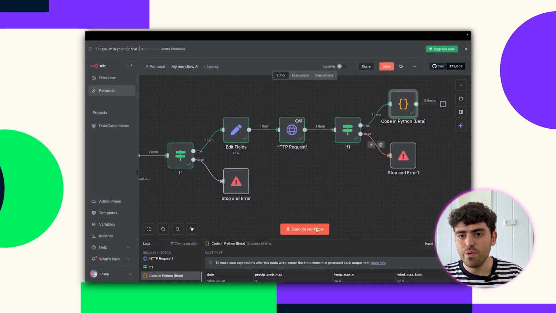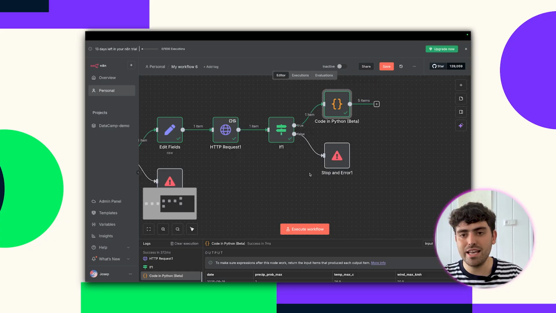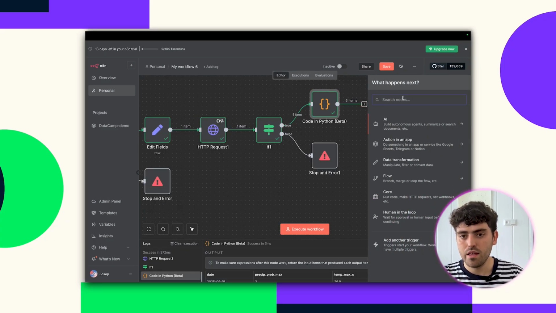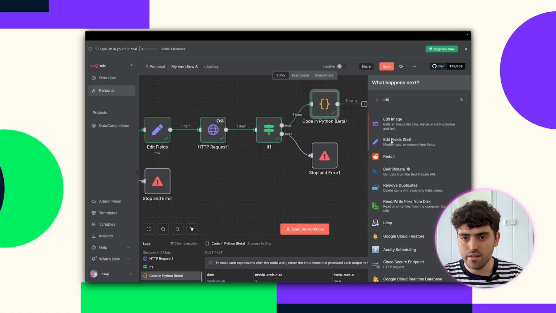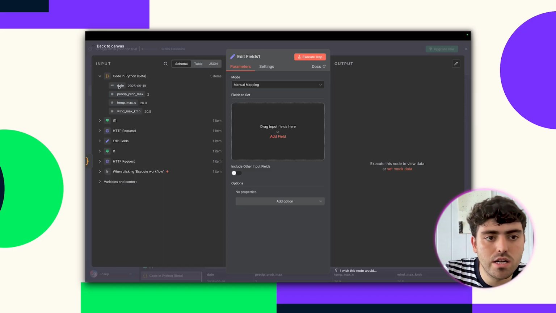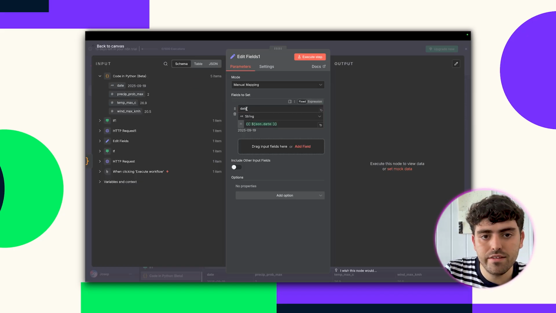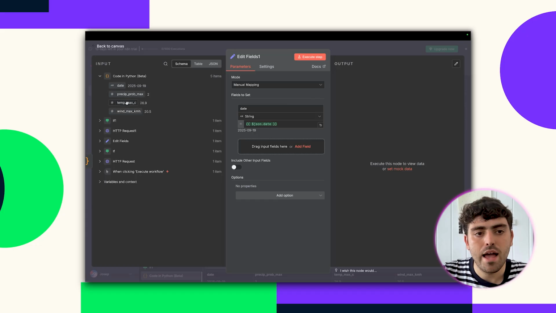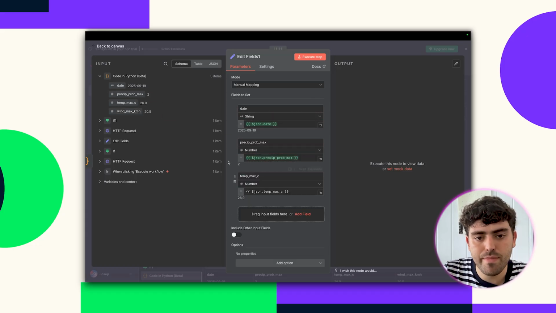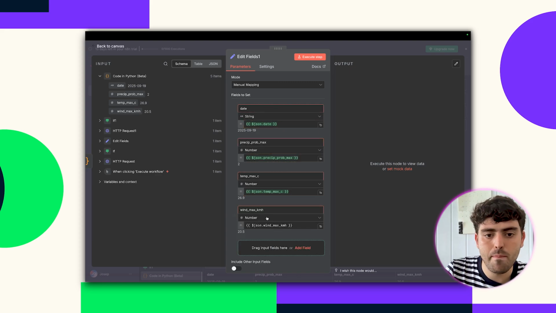So now we have everything until here. It works properly, like the whole process. So I just need to edit the fields. Okay, edit the fields, and what I'm gonna do here is I'm just gonna get the information I want. So in this case, I want the date. Okay, I want the precipitation probability max, I want the temperature max, and I want the wind max.